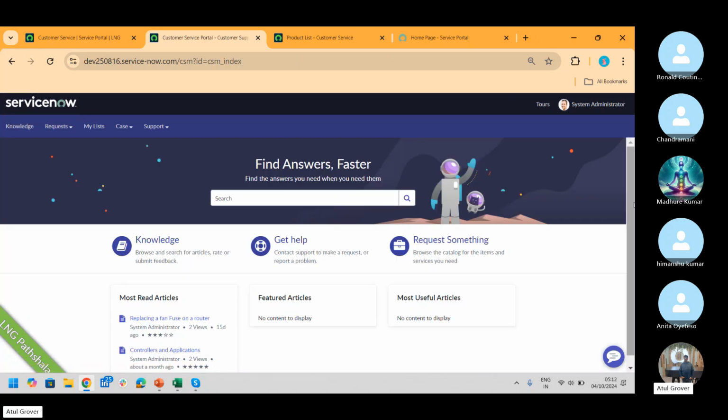Now, if I come back here for a quick minute, because we did not install the community plugin. Otherwise, we can see the community link as well here. Go to community. This is knowledge base. We know from knowledge article we already see request something are there. Then we can see our different widgets, most read articles, featured or most useful articles like this.